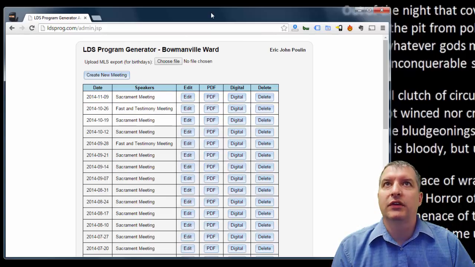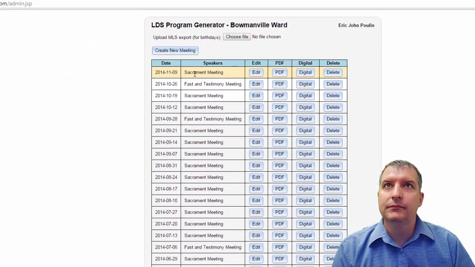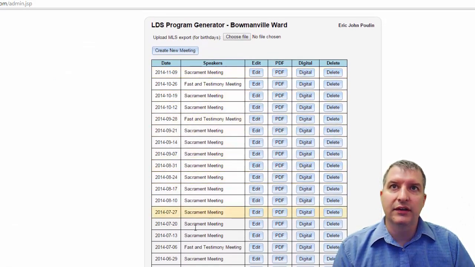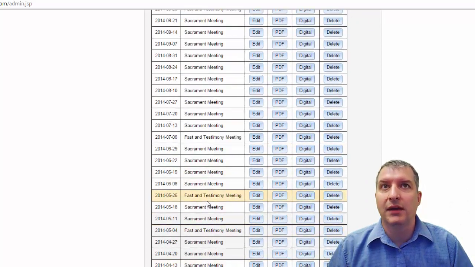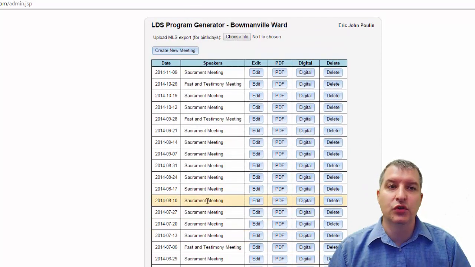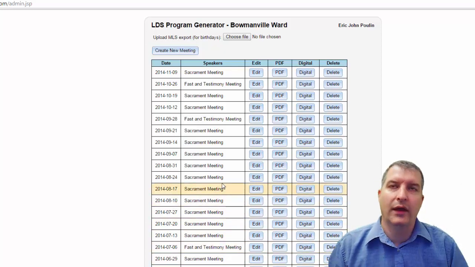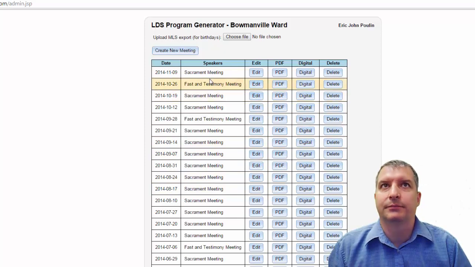On the screen, if I just maximize it, is a historical list of all the ward programs that have been created using this ward program generator. So not only is this a way to automate the creation of ward programs, but it's contributing to the ward history. You can look back at any point in history to see who spoke. This may also help some of the bishopric members if they were trying to figure out who spoke when. So this tracks that.